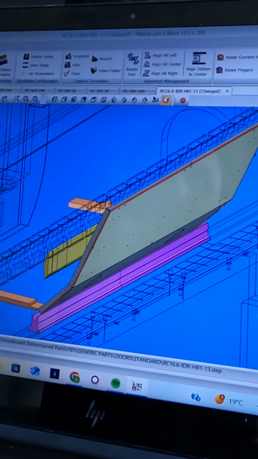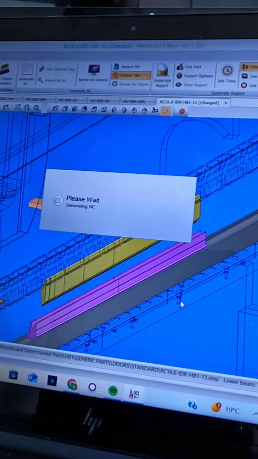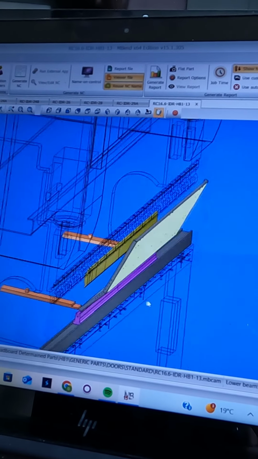Once we're happy with that, we export our G code to the machine, and our canopy door is now ready to be pressed.